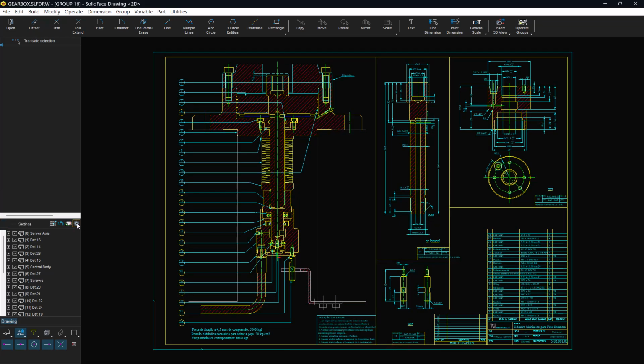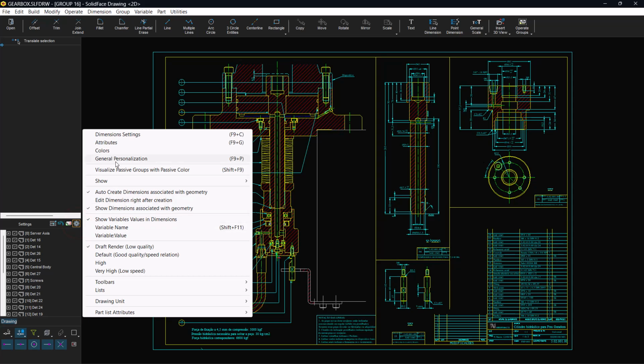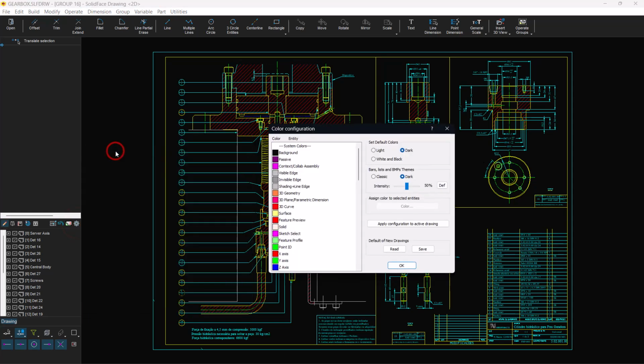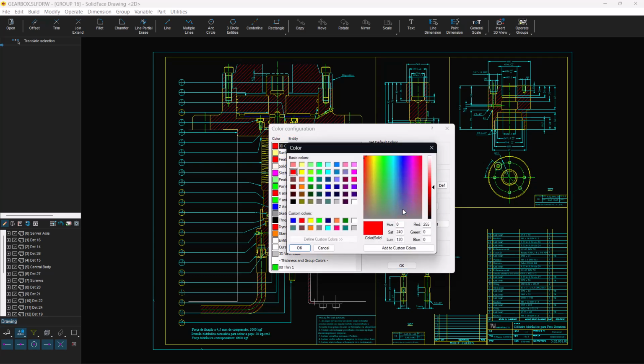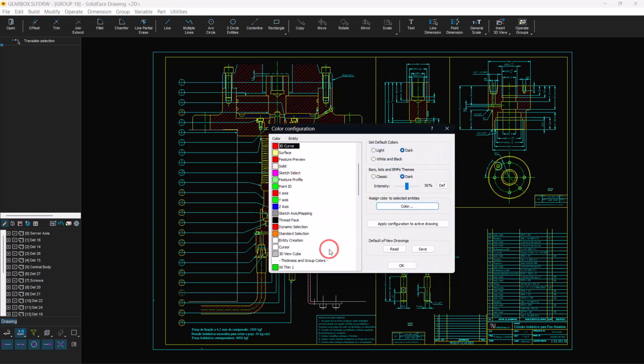In the General Configuration button, let's click on the Color option. See that we can also configure the colors for different operations and edit the colors of groups or thicknesses. To edit an item, select the desired one and click on the Color button. We can also set the active theme. Two themes are possible, dark and classic. The dark color theme is the default.